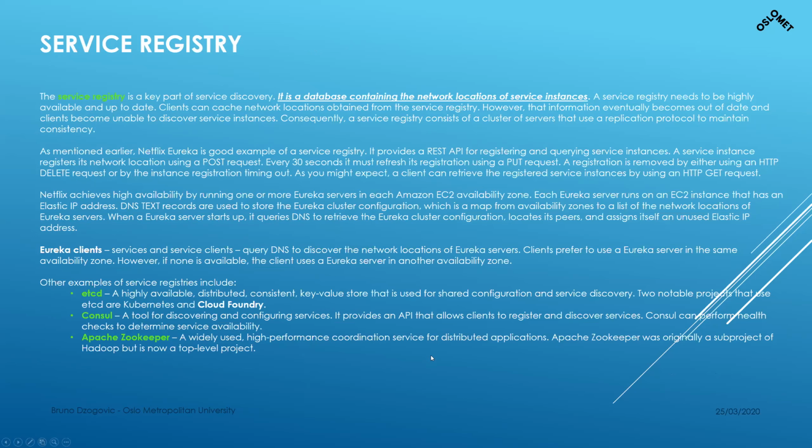So what is a service registry beforehand? I mentioned etcd, I mentioned Consul. These are the two most common key value stores that are being used for service discovery. And what they do actually, the service registry is only a part of service discovery, and namely it's just a database of the network locations of service instances.